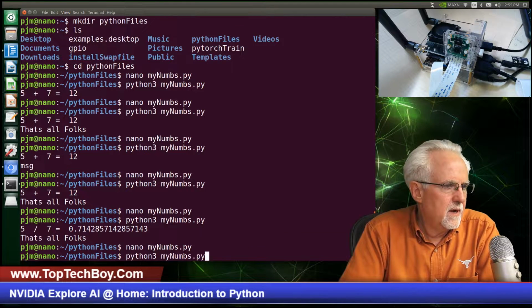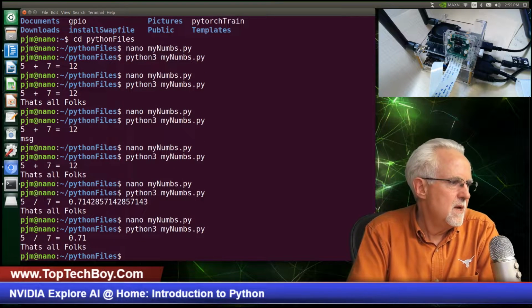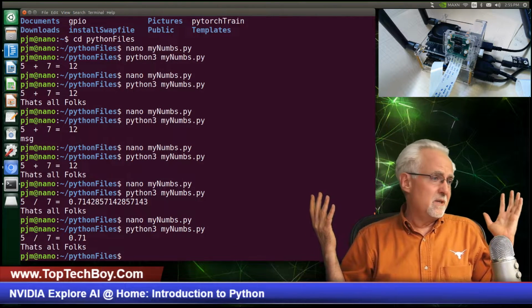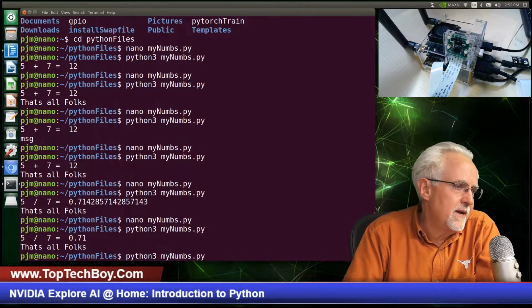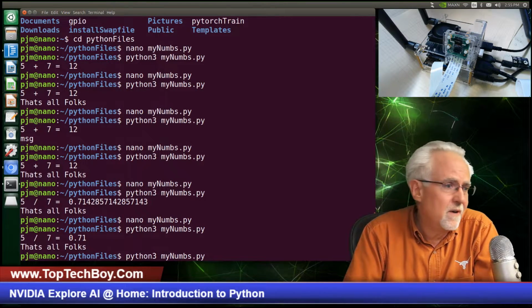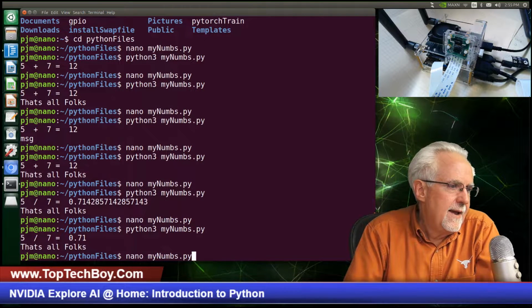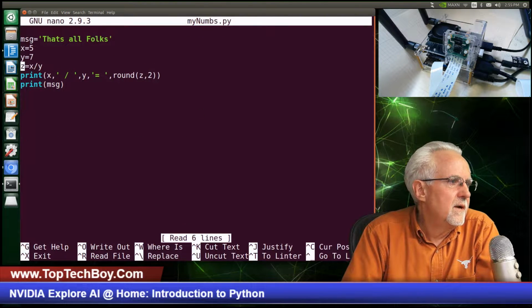All right, then we're going to come up and Python 3 num2. Look at that. 5 divided by 7 is 0.71. That's really cool. Okay, that makes it a lot easier and a lot more readable to be able to round off your floating point numbers. And that is something I find I need to do a lot of times.